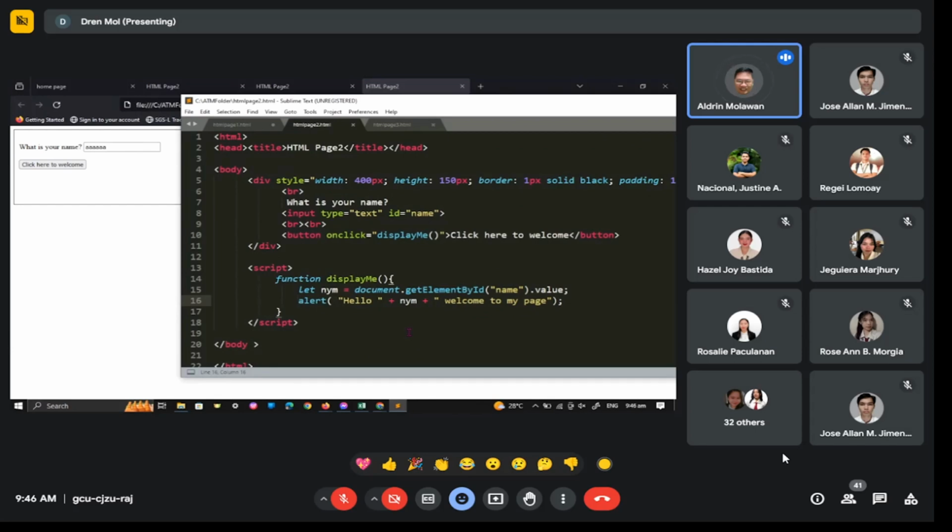But again, this is nothing but getting the value of the element that is referred to by its ID attribute, then of course, invoke the alert na button. Okay? Are there any questions with this? May pangutana? Okay, let's get to the next one.